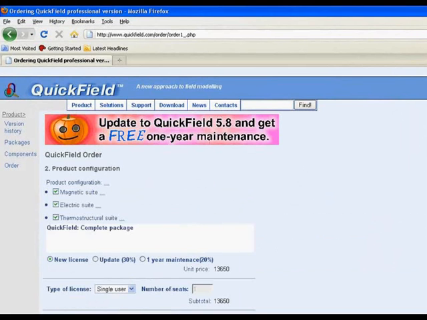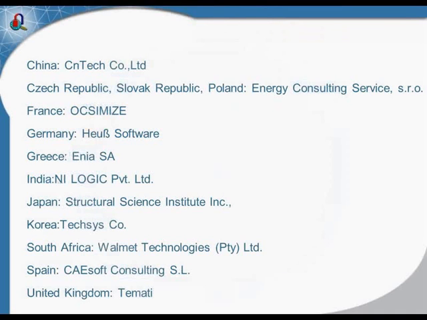We have an impressive list of distribution partners in all parts of the world. Here you see companies who represent us in different countries. Most of them are very knowledgeable engineers, and they have resources to help you in all QuickField issues.